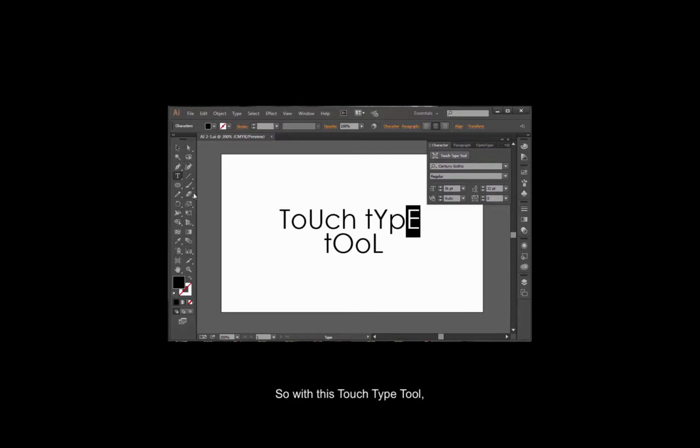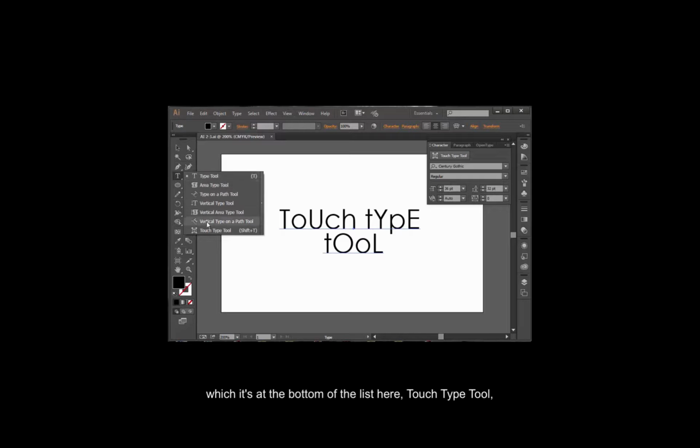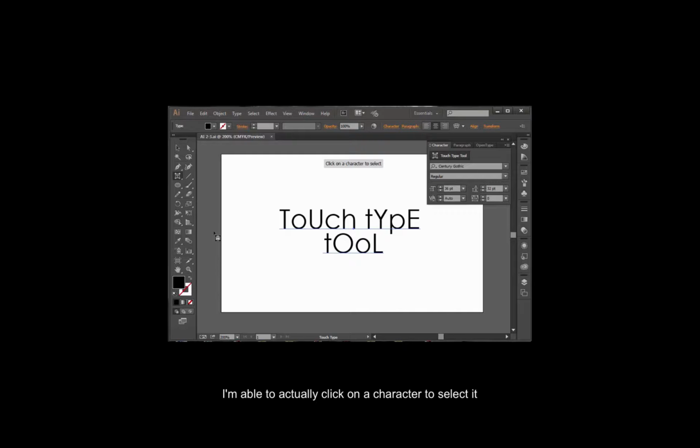So with this Touch Type tool, which is at the bottom of the list here, I'm able to actually click on a character to select it, as my little tooltip just told me. So I type my text, then I click the Touch Type tool, I click a letter, let's go for the C here. It ends up with its own bounding box, so to speak. So I have this rectangle with 5 points. Each point does something a bit different.